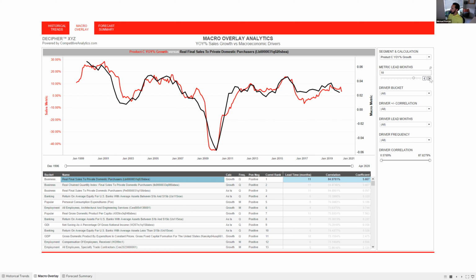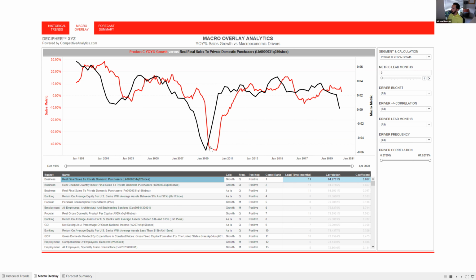You can argue that it's either 10 or 11, and this is where human judgment comes into play. You can see how lockstep these lines are now versus before, where you can clearly tell that the black line's leading the red line.